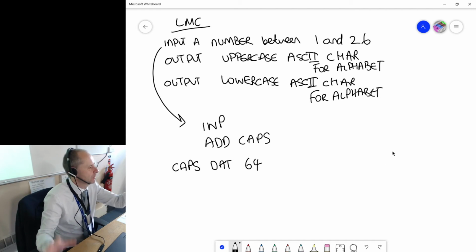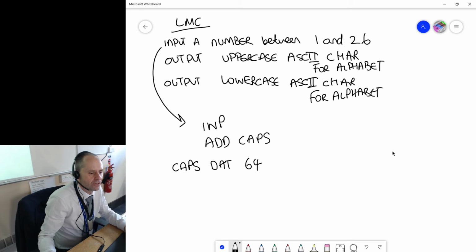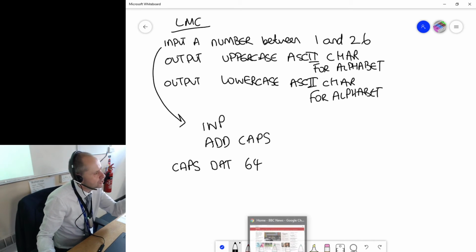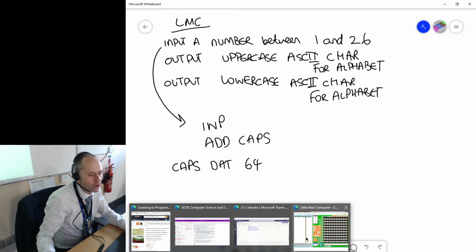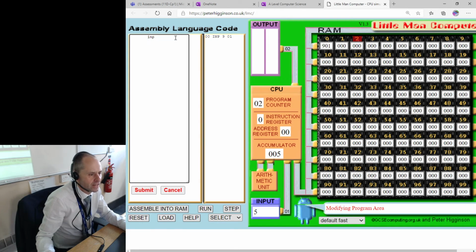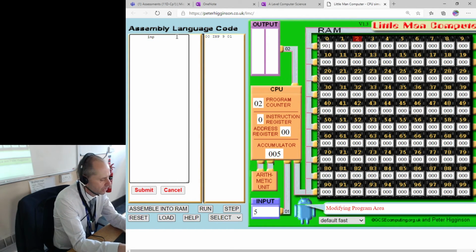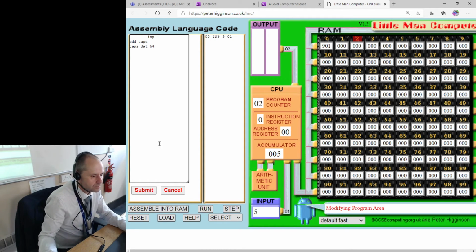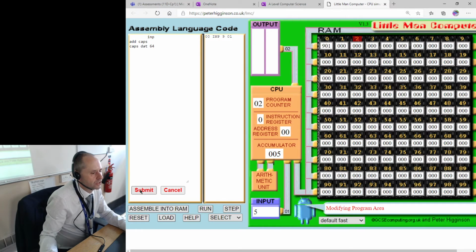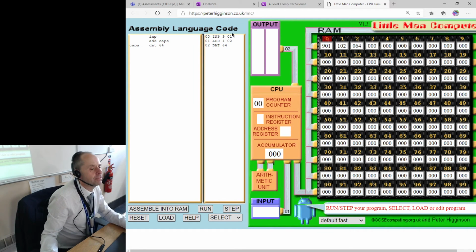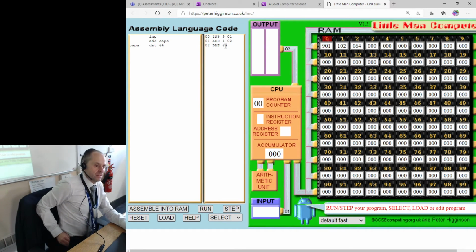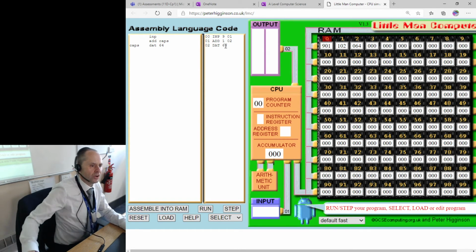So I'm going to try that, just see if the numbers work. I'm going to go back to my Little Man Computer, and the next line in my program, I'm going to say ADD caps. Notice it tidies it up for me as well. Then I'm going to put the symbol caps, and I'm going to say DAT 64. So I'm going to submit that. It's assembled it for me.